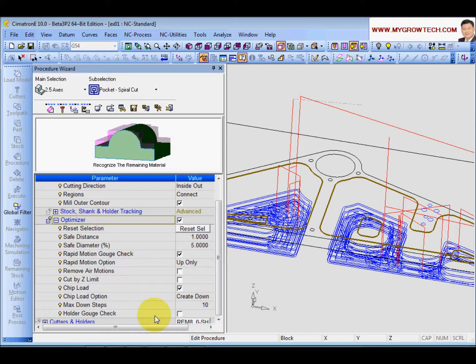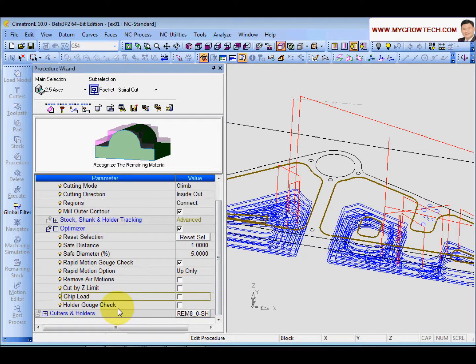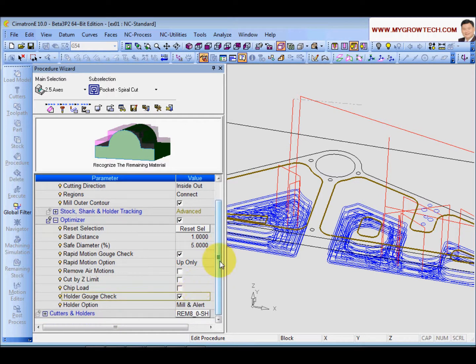Holder gouge check. Of course, make sure rapid motion is also on. This is on by default. I will turn off the chip load, but leave on the holder gouge check. And you have the option to mute and alert. Mute and alert, what is this?